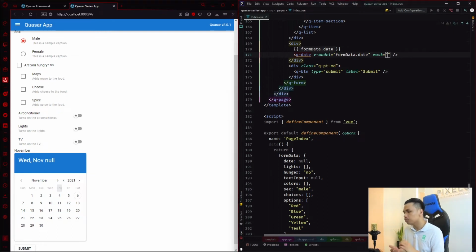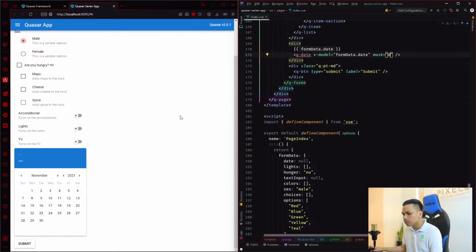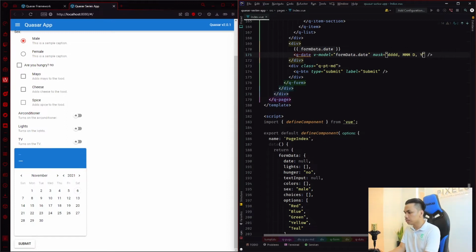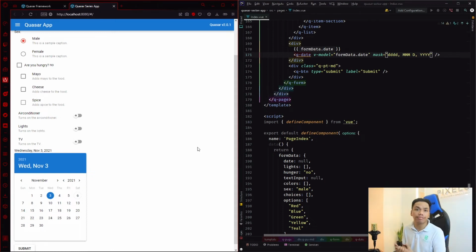So let's try the days, right? Let's say I used D. If I select a date, nothing happens, meaning there's no such mask for that. If I use 2 letters, we're going to get the double-digit day value. So we're going to get 11, we're going to get 4, we're going to get 9. But if I set this one to 4-letter D, something like this, we're going to get the word, which is Wednesday, right? But let's put this back to how we found it earlier, something like this. If we do that and then select a date, we're going to get this exact value right here.